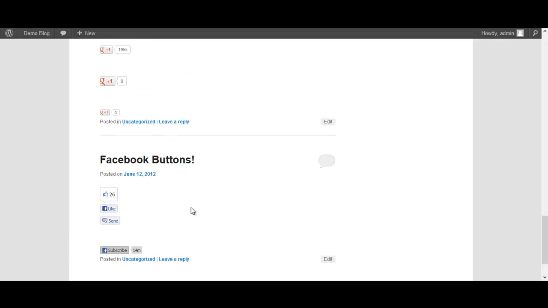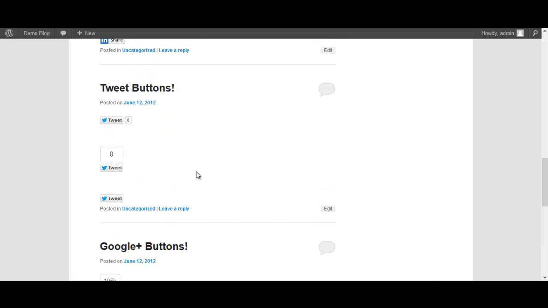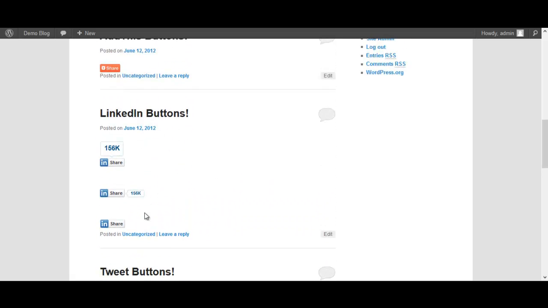You scroll up a little bit here, we have Google Plus buttons, and as you can see, we have different sizes. We have horizontal, we have vertical, with numbers, without numbers. The same thing, very customizable, whatever fits your profile and your theme the best. Also, tweet buttons, once again, horizontal, vertical. LinkedIn buttons, same thing, with or without the share amount.